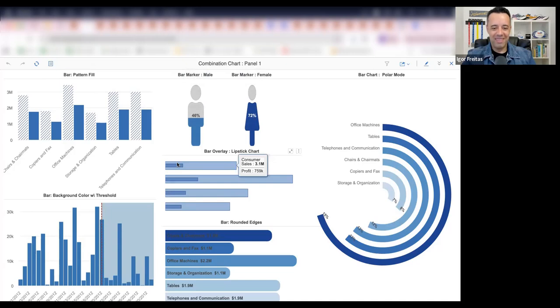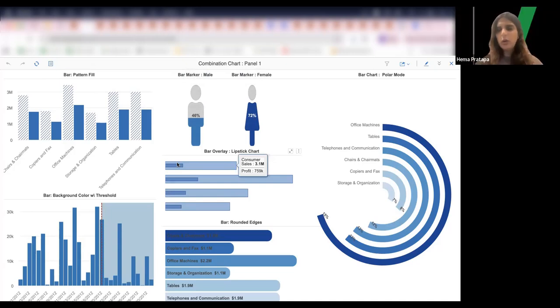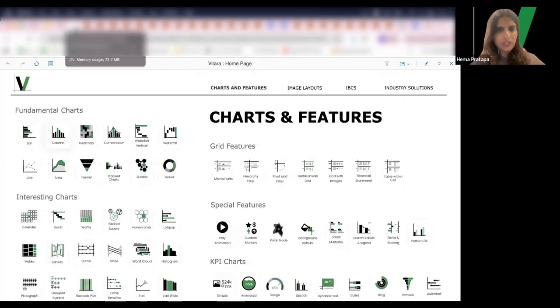It's making very simple charts that we all use. It's not about the complexity of the charts. It's about the interactivity of the chart and the number of ways in which you can change the chart to fit your requirements. Yep. So that's the essence of what we provide from a Vitara Charts perspective.